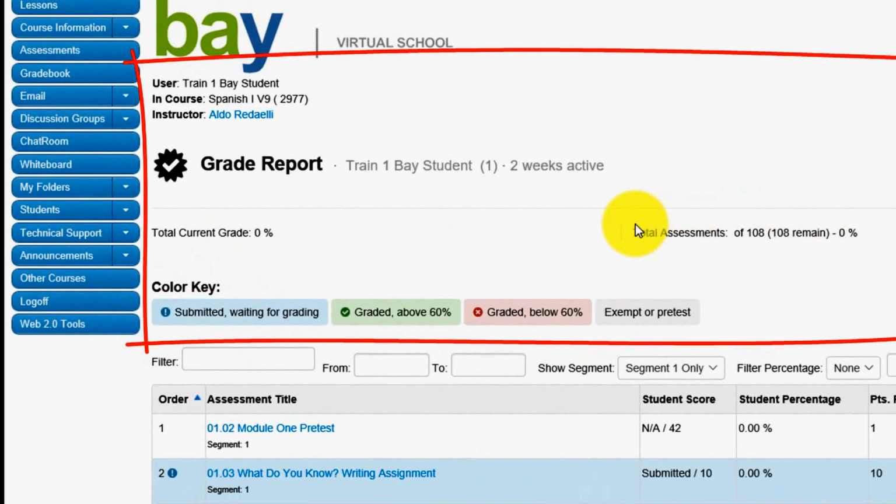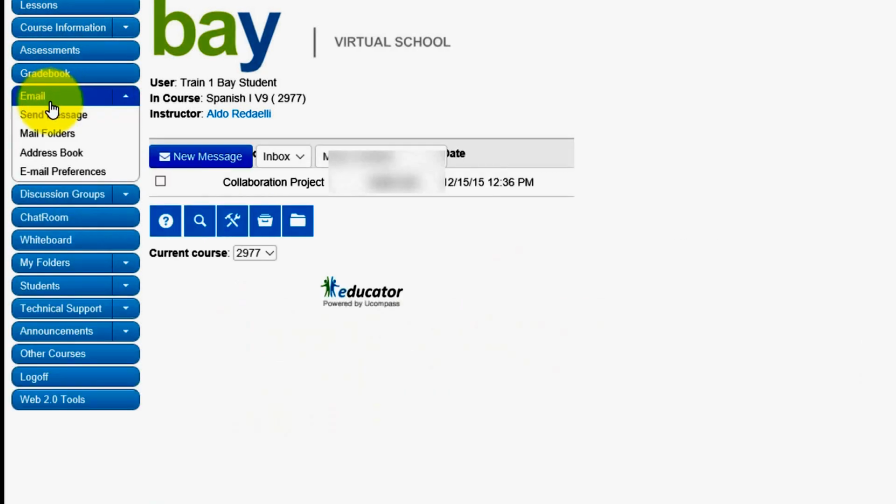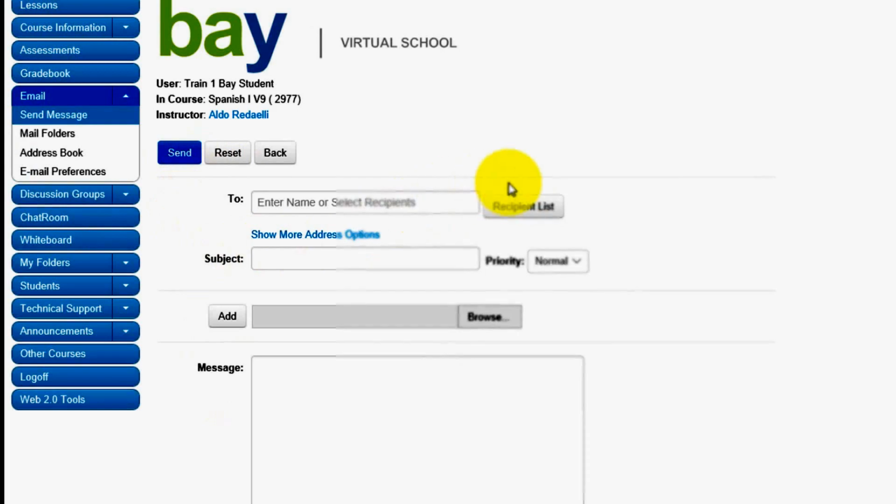That has your student information, your course, how many weeks you've been active. You can see the 4 tabs: assignments that have been submitted, graded above 60, graded below 60, and exempt. That way you can tell what's the story for every assignment. As you can see, it's highlighted with blue, the 103 assignment. That's because it's submitted, waiting for the teacher. And there is a collaboration project there in your email. We're going to talk a little bit about email.